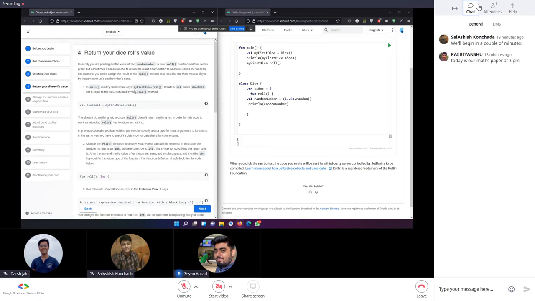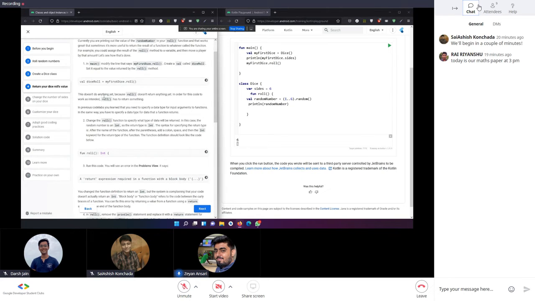In the main, modify the line that says myFirstDice.roll. Create a val called diceRoll. Set it equal to the value returned by the roll method. This doesn't do anything yet because roll doesn't return anything. In order for this code to work as intended, roll has to return something.